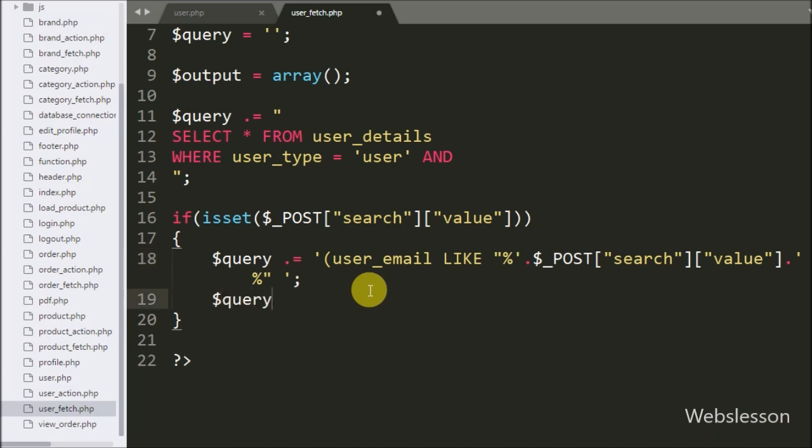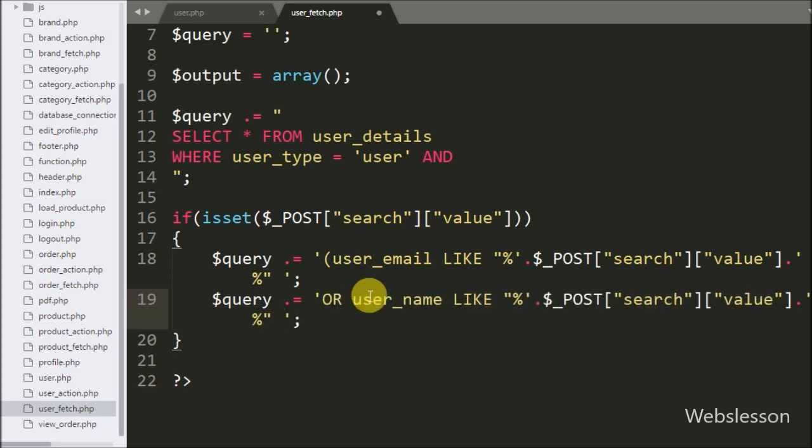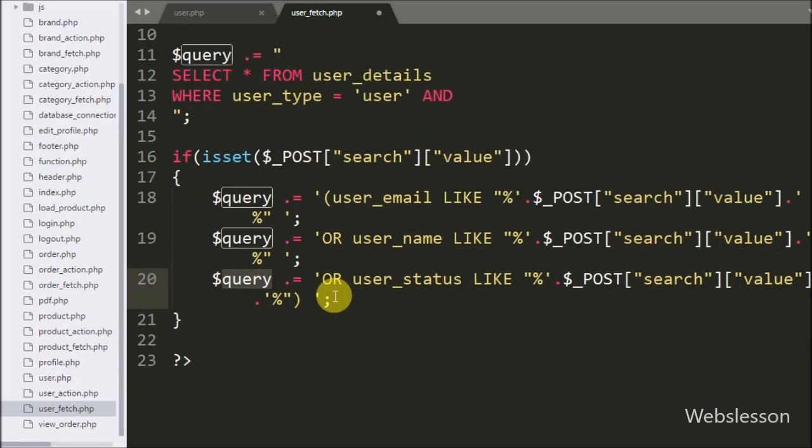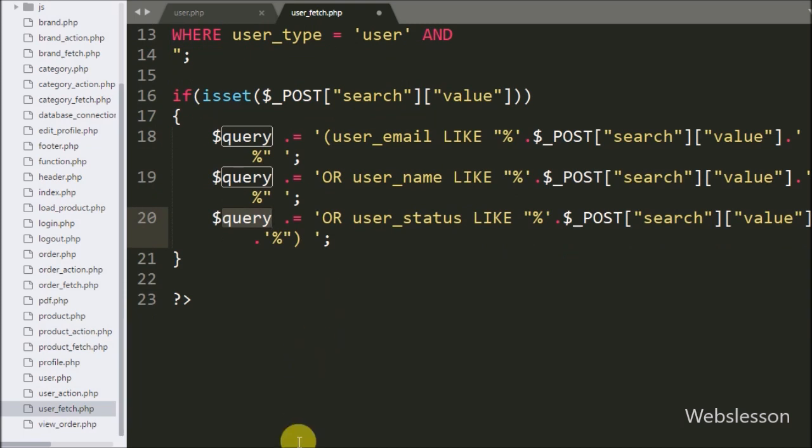Again we have written the $query variable, and we have appended a query like `or username like` $_POST['search']['value'] variable with % sign. This will search in the username table column data. After this we also want to search the user status table column data, so we have written the $query variable, and we have appended a query like `or user_status like` $_POST['search']['value'] variable with % sign. This will search in the user status table column data.